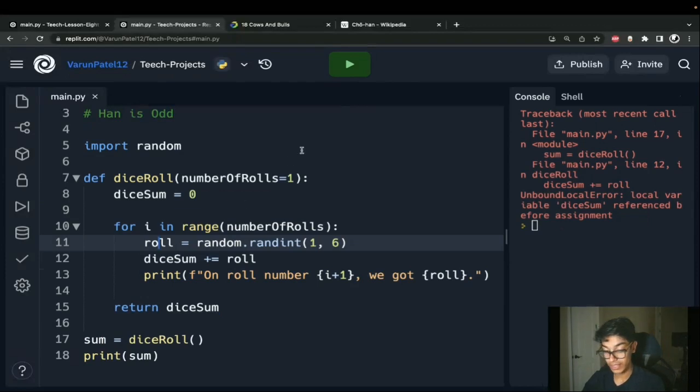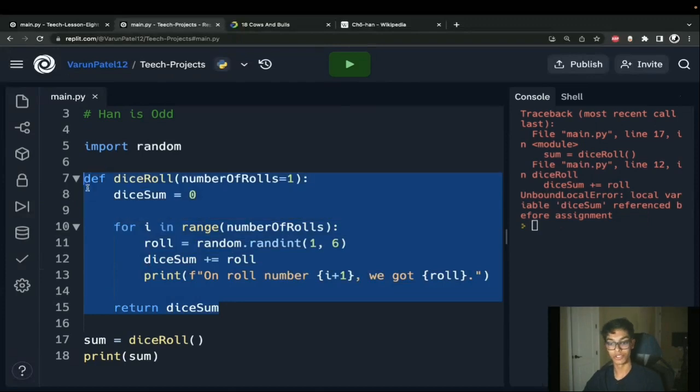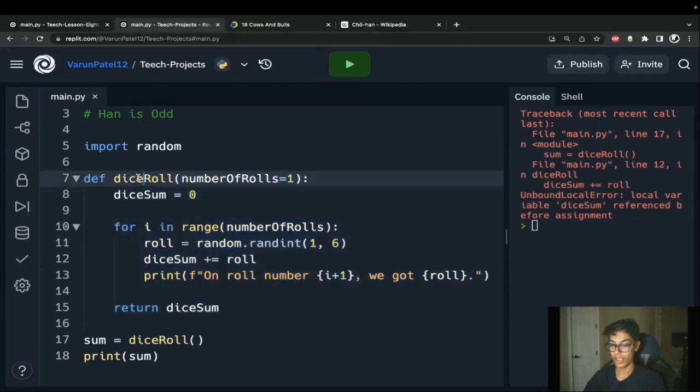Okay, so let me actually go ahead and talk about this one more time. What I've done here is I've created a function called dice roll. This dice roll function gives me the ability to choose the amount of times I roll my dice. So I can either roll it twice, 3 times, 4 times, 5 times. However many times I want to roll it, I can do that with this function.